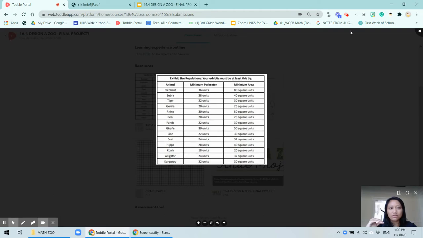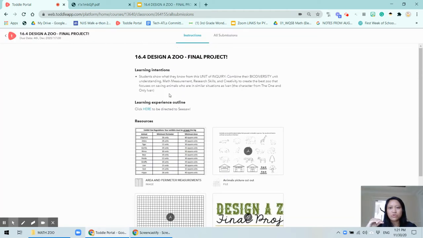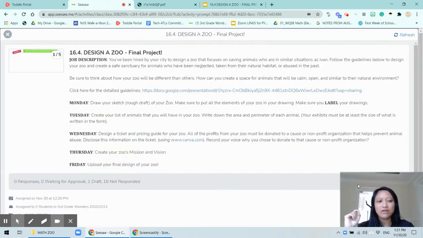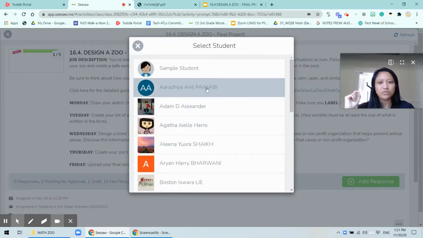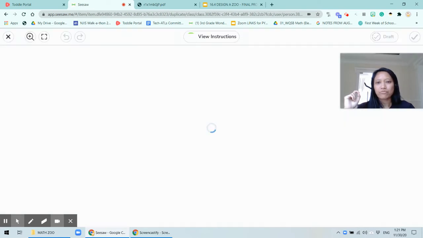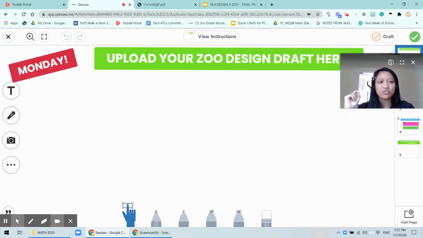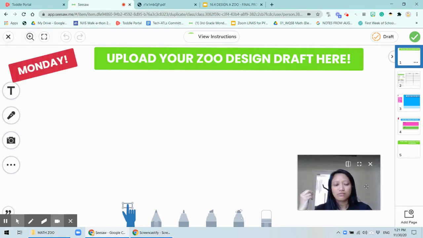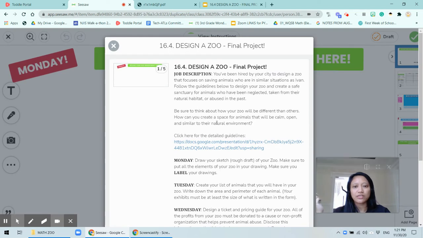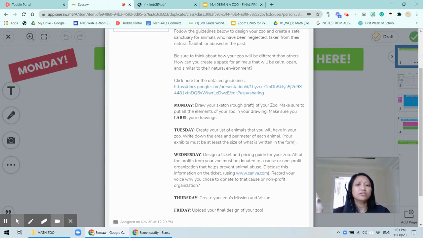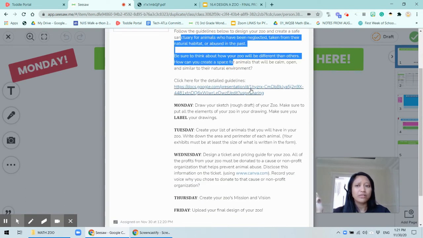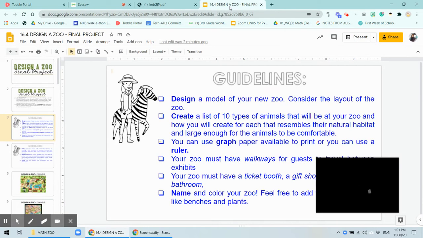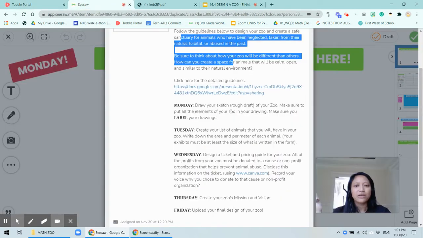All right. Now, we looked at other resources. We're going to look at the learning experience itself. You're going to be directed to Seesaw, and we're going to add a response right there. I suggest that each time you look at your instructions. Right there, View instructions. You just click there. On Monday, you can take a look here. Also, I have the link right there, which is the same thing as this link, so don't worry about it.